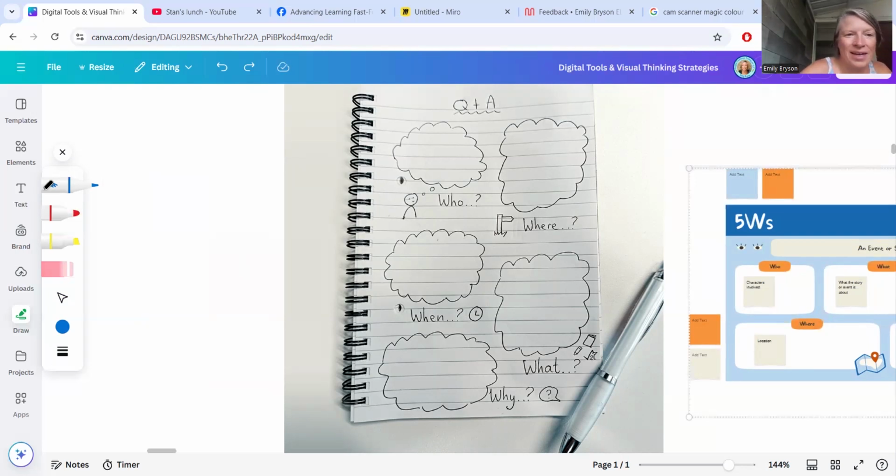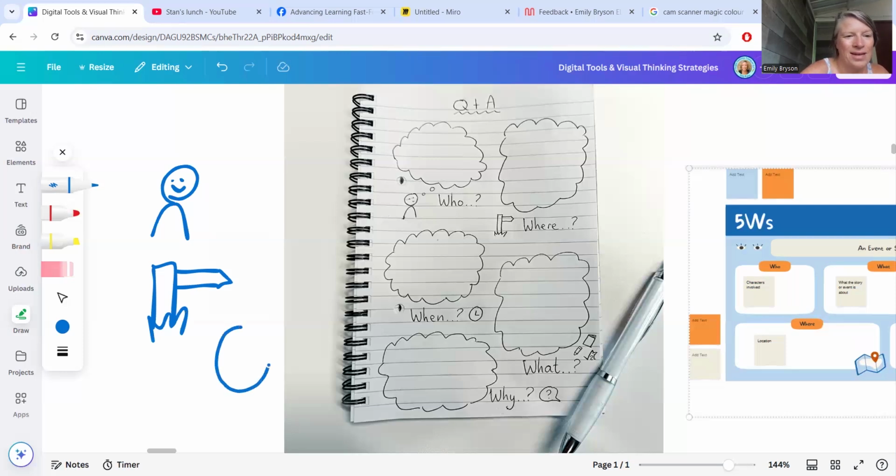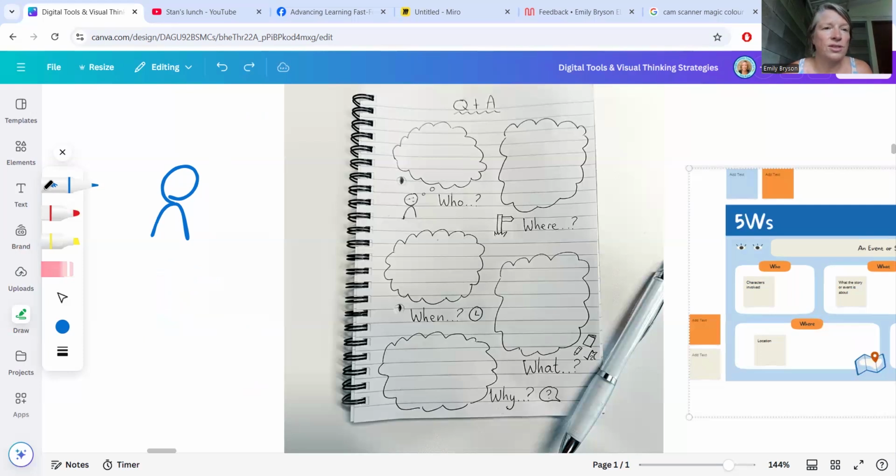And for example, who here is just a little person like this. Where is a rectangle, a couple of lines and a triangle, and then some jaggy bits. When is a circle with an L shape. Canva quite often corrects it like that. A pencil is a rectangle with a triangle and then another little line. So very simple ways.